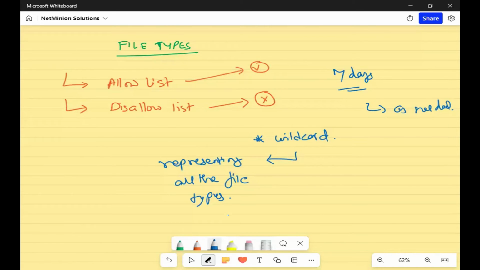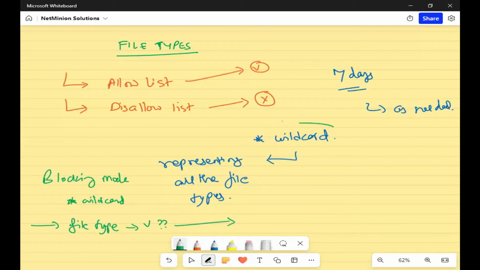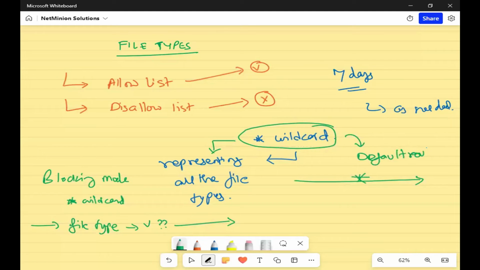So your question is, if our policy is in blocking mode and in the file type we have a wildcard, and a new file type comes, then what will happen? Nothing will happen, because as I was mentioning, the wildcard represents all the files. So it will get allowed using the wildcard, because here the wildcard is acting as a default route, like the default route concept of networking.